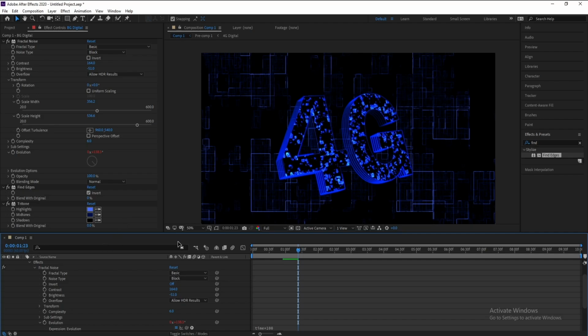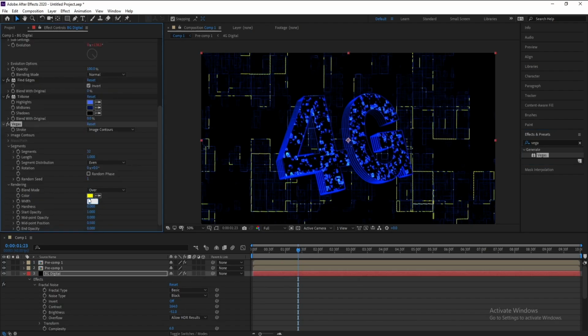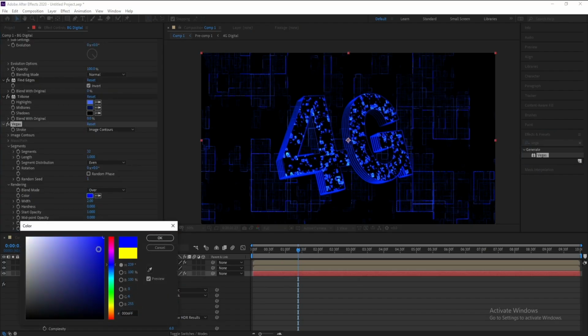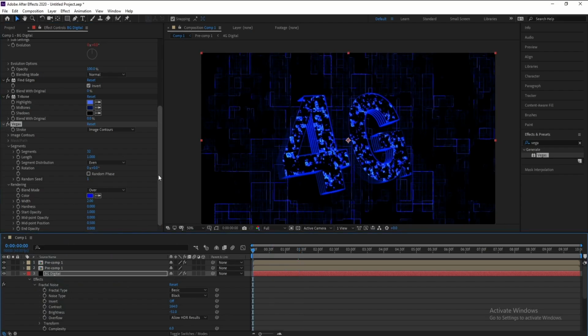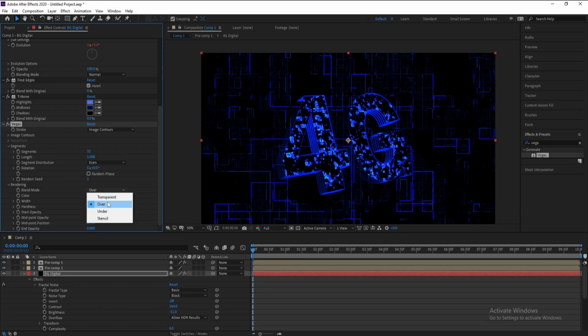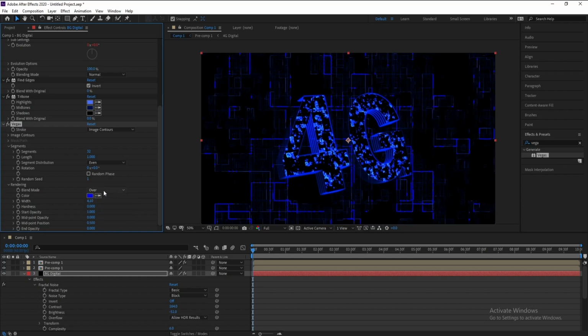Okay, also I'll go to effects and presets and Vegas. Double click or drag and drop, and I'll change this color to blue, and make sure that you are on the first frame. And let me increase this one, and oh, this is good.